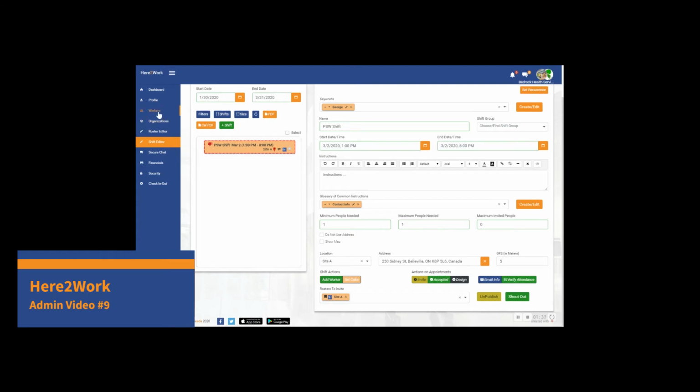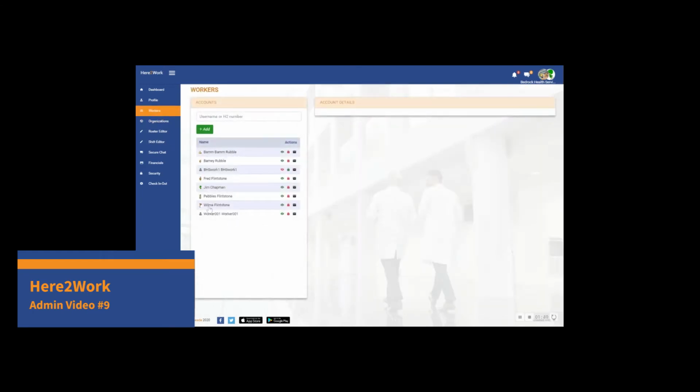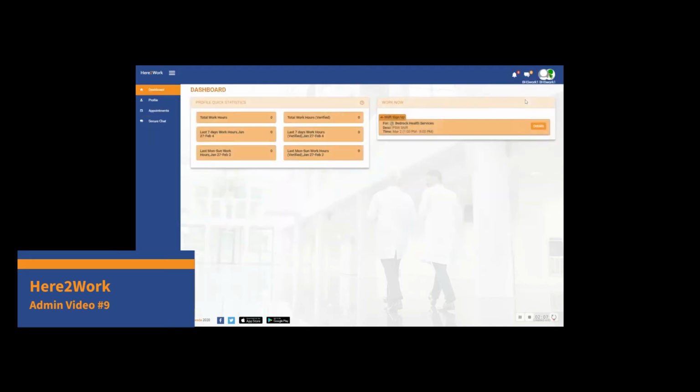Now remember, sometimes we create workers. In this particular case, we created this worker, and I know that because it's green, which means I can edit, which means I can log in as or impersonate that particular worker. They can take that permission away from me as an organization, but at this particular point, I'm able to log in on their behalf. So let's see what that looks like. BHS Worker 1, let's go ahead and find that, BHS Worker 1. Now, notice that the name has changed to BHS Worker 1, so I'm impersonating that person.